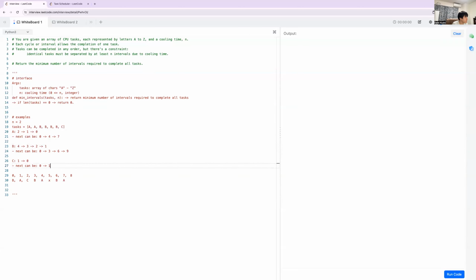And next I have only 1 remaining B. So I have to wait till time 9. So I don't choose anything here. And then I will choose B here. Okay. Yeah. So this is the algorithm I can probably use.